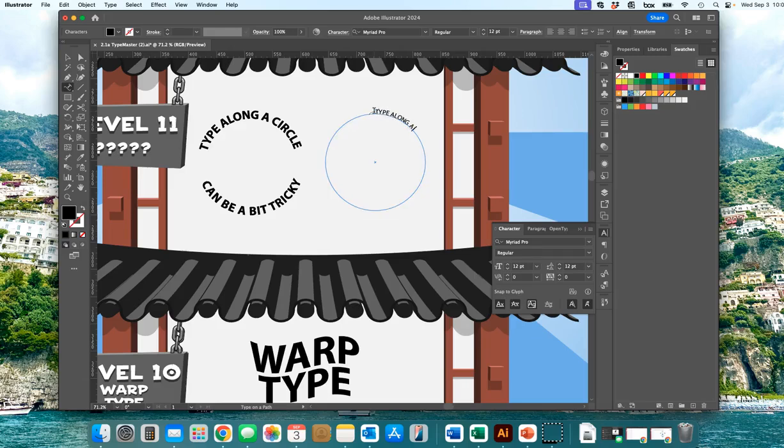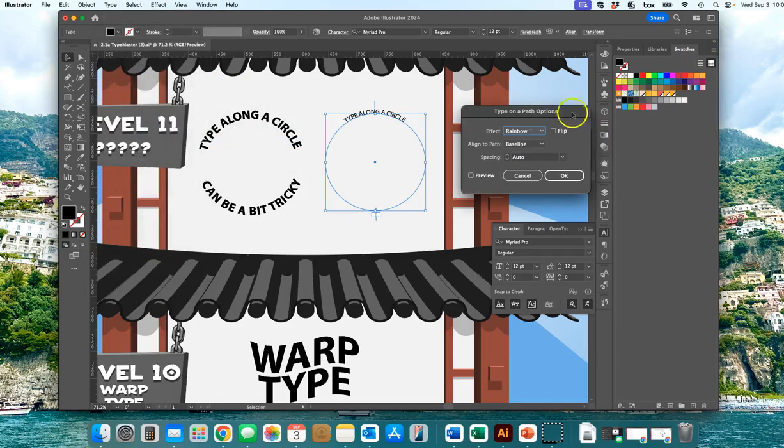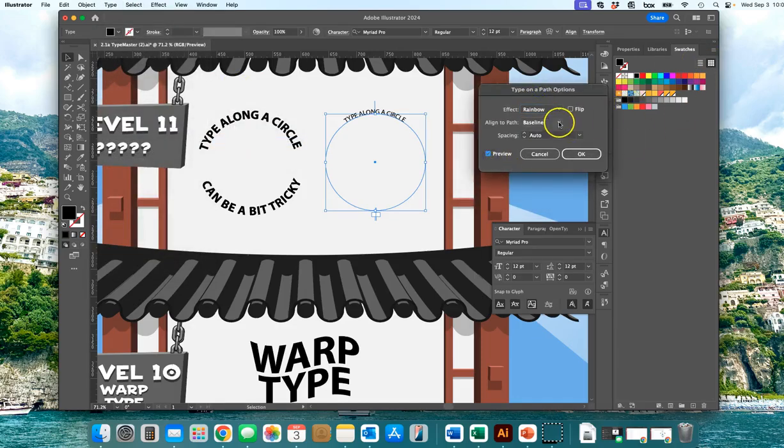I was going to see if I click in the middle and then I center it. That kind of works. So now I can rotate my circle and get the top. One thing when you're typing, I would open this Type on a Path options and click preview so that you can see what you're doing. So align to path, if I go center, it's going to align it in the center. You can play around with it. Baseline is at the top, spacing auto.